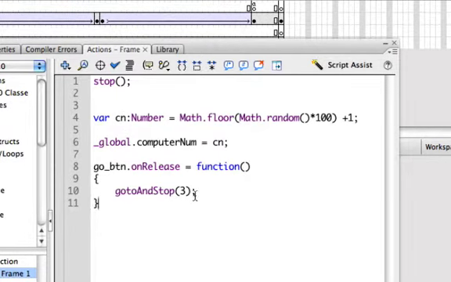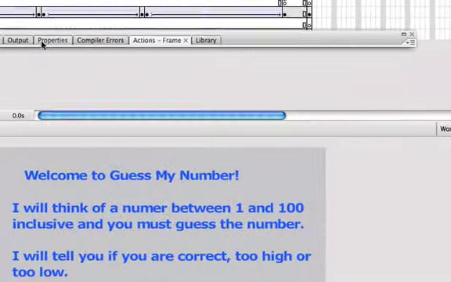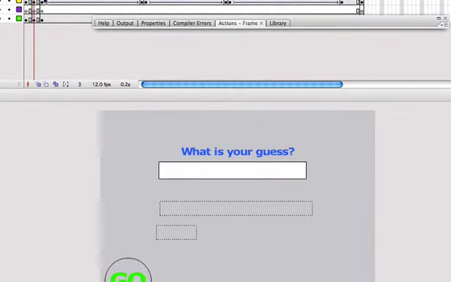But what I do is I go on to frame 3, and frame 3 says, what is your guess? I would put in more text. You'll notice I have a place for the user to enter their guess, and I have 2 dynamic text boxes. This one, the larger one, is the one that's going to display were you right, were you too high, were you too low. This one we'll get into when we talk about how many guesses they've made or something of that nature.